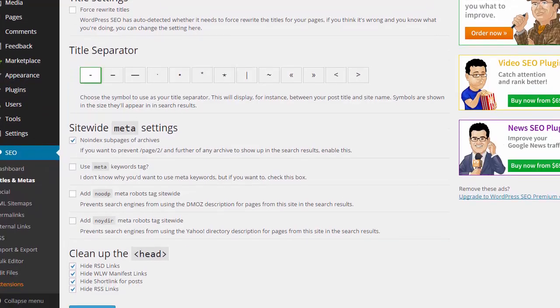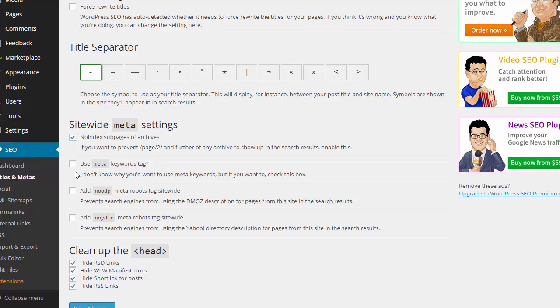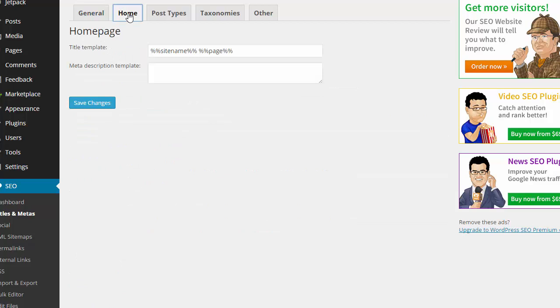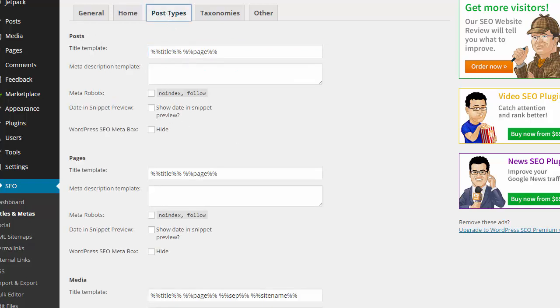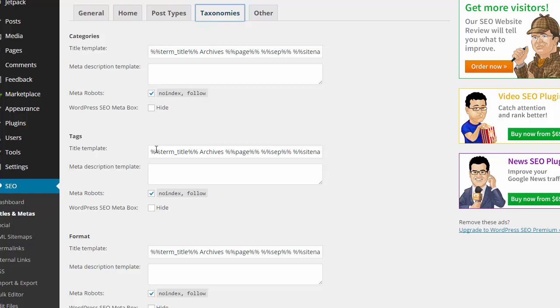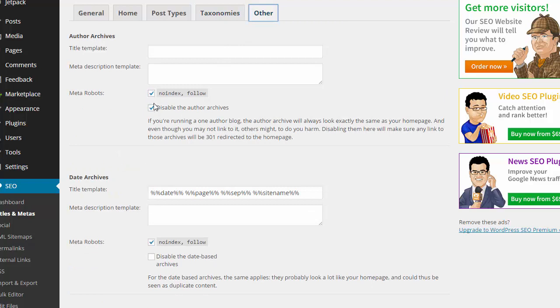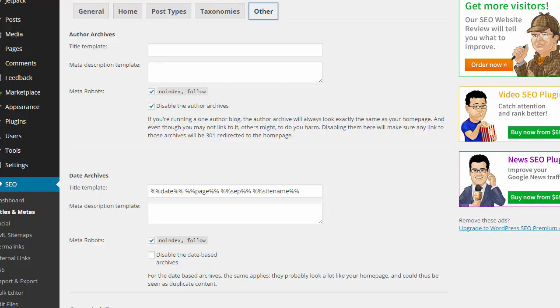So what we did here is we just went in and changed some of the sort of Panda friendly settings, get rid of some of that noise. You don't need all of this here in the head, so make sure you check those as well. The home page, we talked about that, but we set up a template here to just call out the site name and the page name. We went into the post types, and we really didn't do much here other than to clean up these site templates here. For taxonomies, we also no-index the categories and the tags. You just simply don't need to create that duplication there. And then in here, we are only a one-author site, so we just need to no-index and disable that. That does an automatic redirect to the homepage.